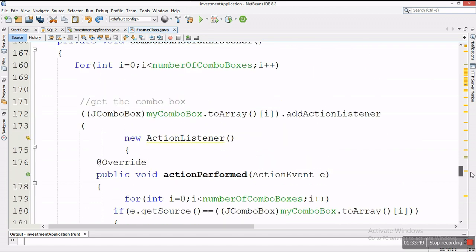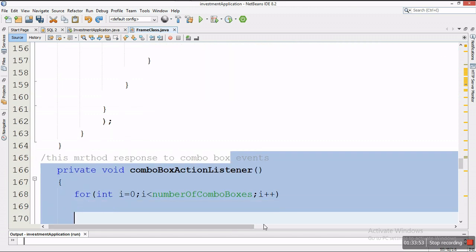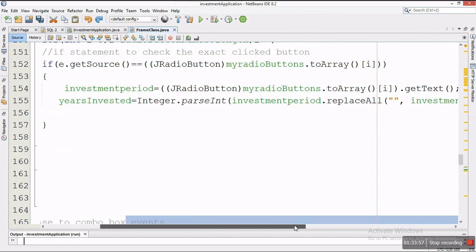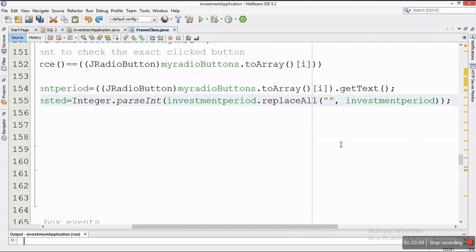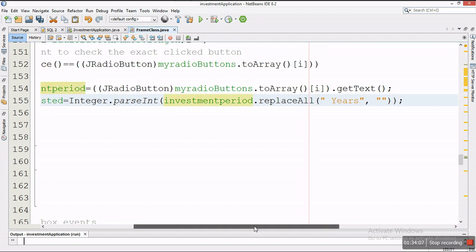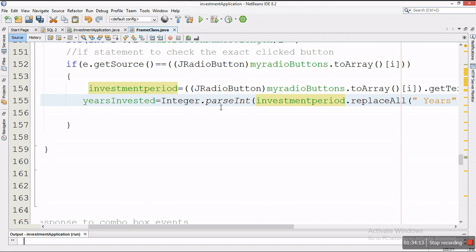There where we have radio buttons, where is it? There we go. I'm going to scroll to the left. There we go. I want to remove all the spaces along with this text years, which is simply nothing. We're just going to replace that, and then we're going to leave the first value, which is going to be a 5. And then again we're going to cast this into an integer.